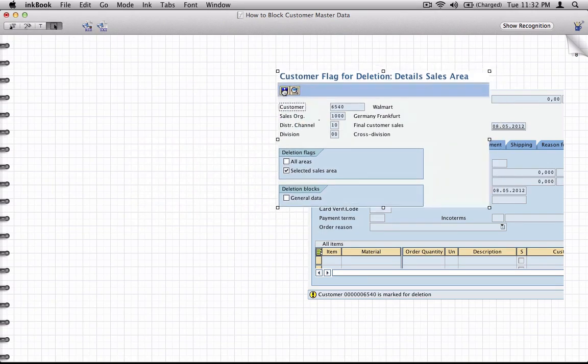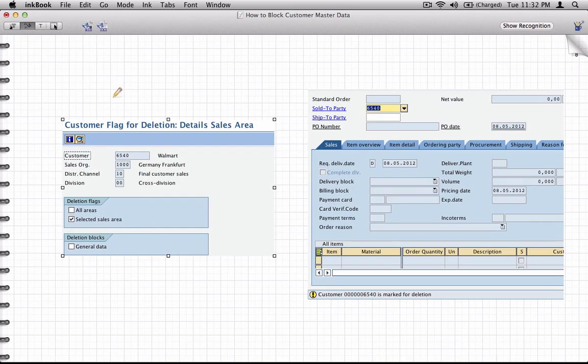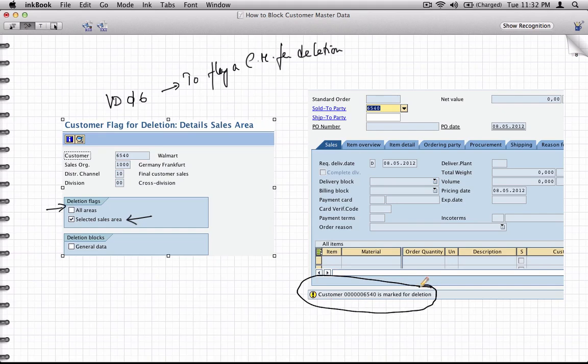So this transaction is VD06, to flag a customer master for deletion. You can mark it for deletion either by a particular sales area or for all sales areas, and this is the message that you get when you try to create an order for a customer that's blocked. And this, remember, is a warning, it's not an error.